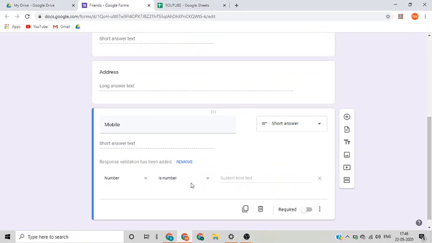Now here you can add a validation for this answer. So let's say it should be number. Length of the answer maximum character should be 10. So if by mistake anyone enters 11-digit mobile number, it will not accept. Here you can write the custom error text that you want to show. We'll keep it as blank and then we'll move to our next question.